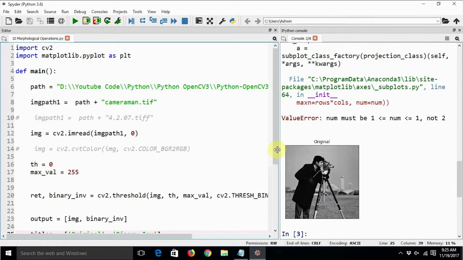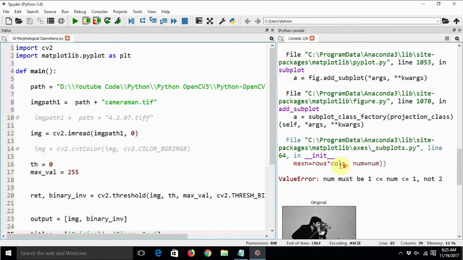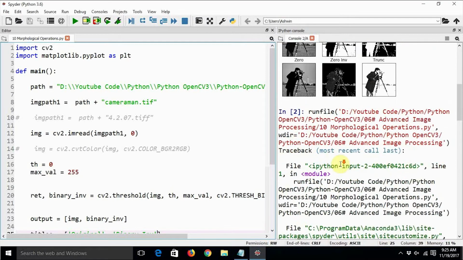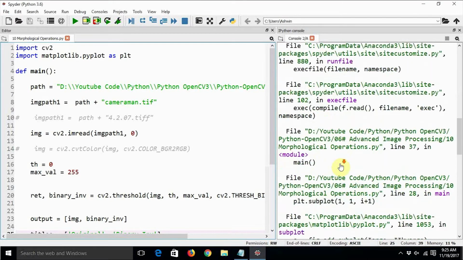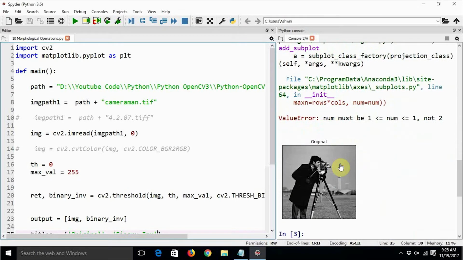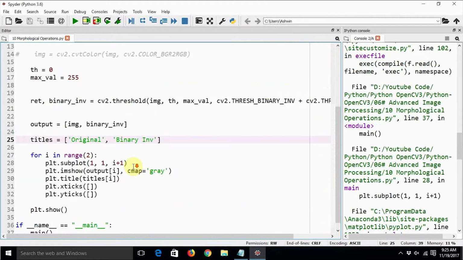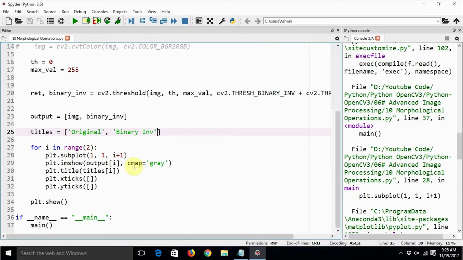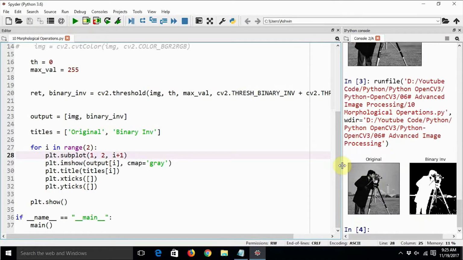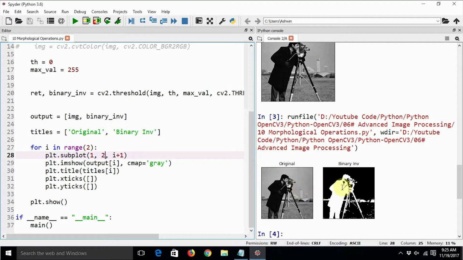Okay, so it seems that there is some problem with something here. I'm not quite sure what the problem is. "Num must be greater than or equal to..." Oh, have we created something which has gotten us into trouble? I guess it should be 2. Yes, it should be 2, and this is going to resolve the issue. Yes, the issue has been resolved, and we can see the original and the binary inverted image.